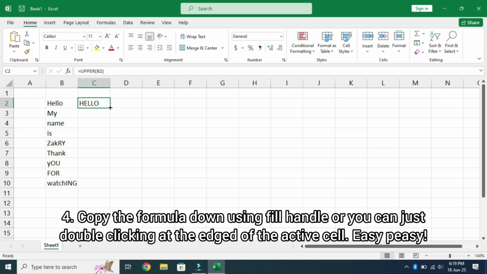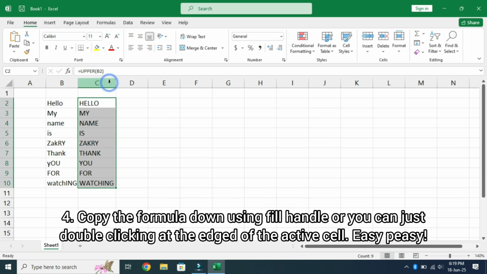4. Copy the formula down using the fill handle, or you can just double click at the edge of the active cell. Easy peasy.